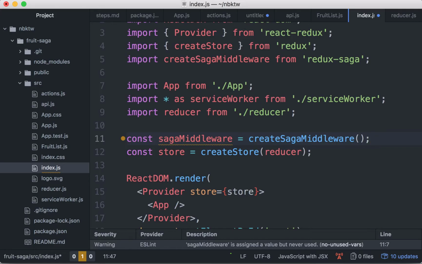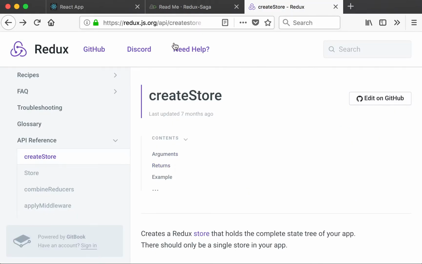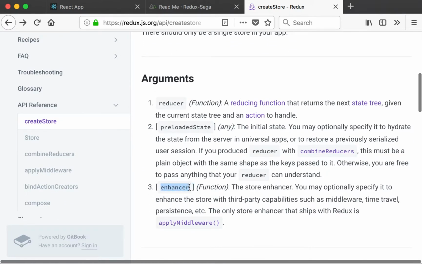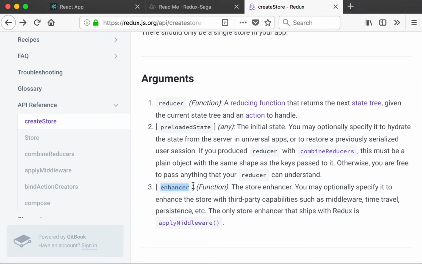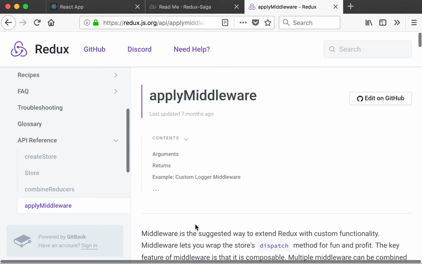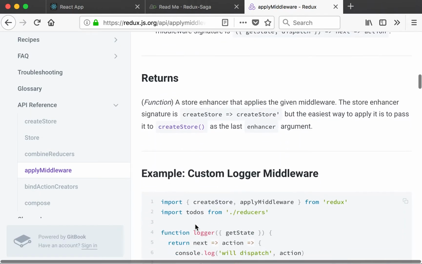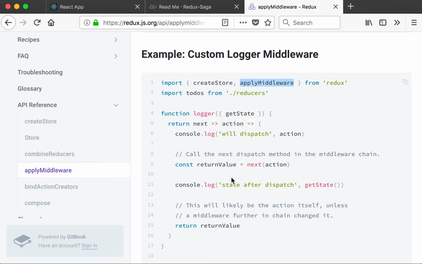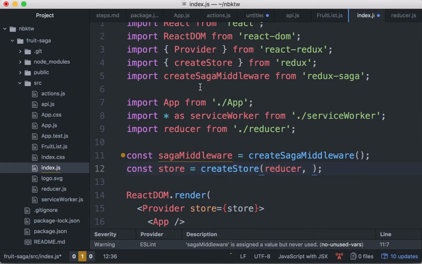Now you have to somehow apply the middleware to the store. We have a store right here. You can give it as the second argument. Instead of it being an object indicating the initial state, if you remember the documentation for Redux createStore, I'm here in redux.js.org, the documentation for the createStore helper, it has an argument called the enhancer argument. It's a function. One of the ways to get an enhancer applied is using the applyMiddleware helper. Okay, that's the one we're going to use, applyMiddleware from the Redux package.